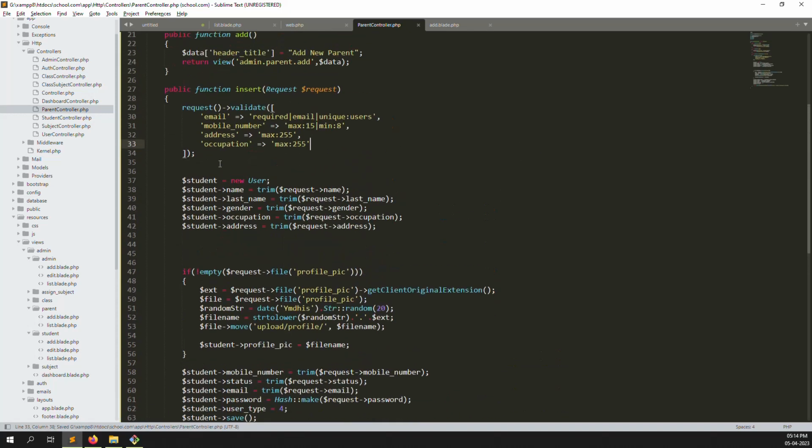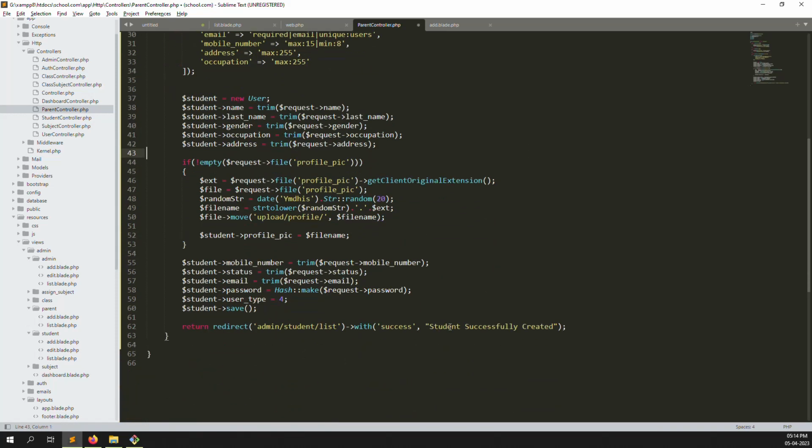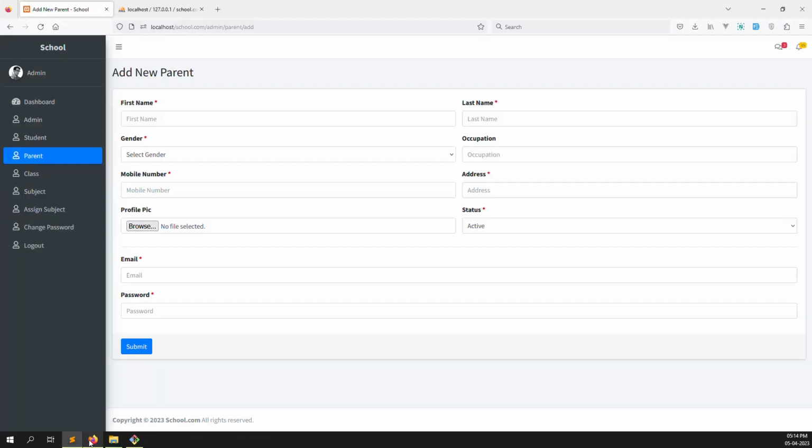Okay, I think validation is also working very well. Let's now test and check. We can change the message to "parent successfully created", and also redirect to the parent list. Okay, and user type we have set to false. So I think now it's clear. Let's go back. This is the page.